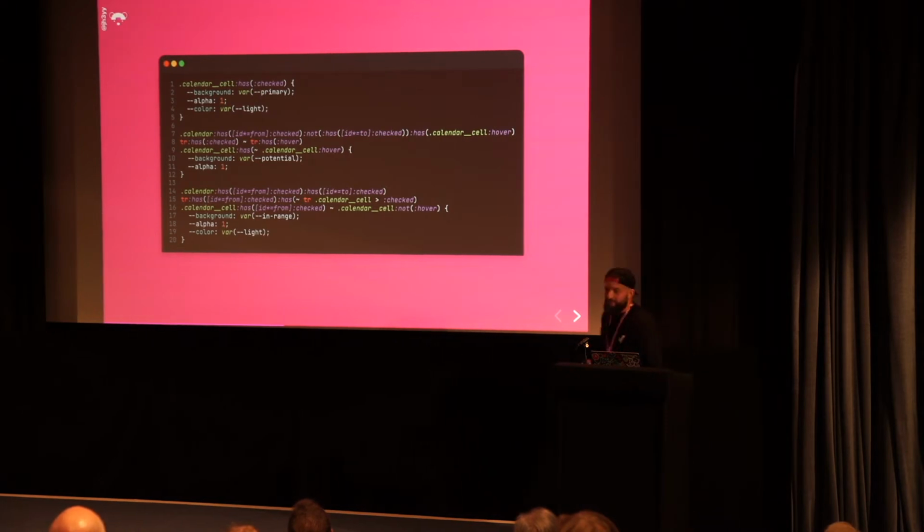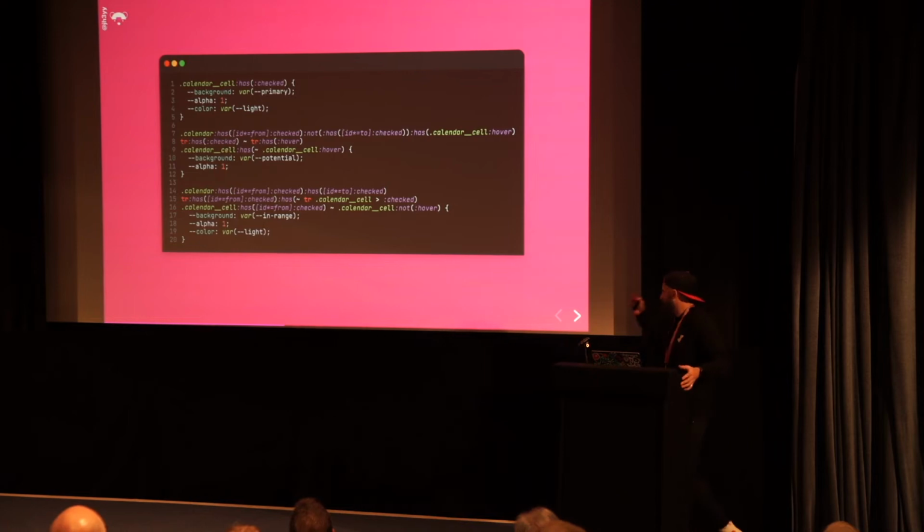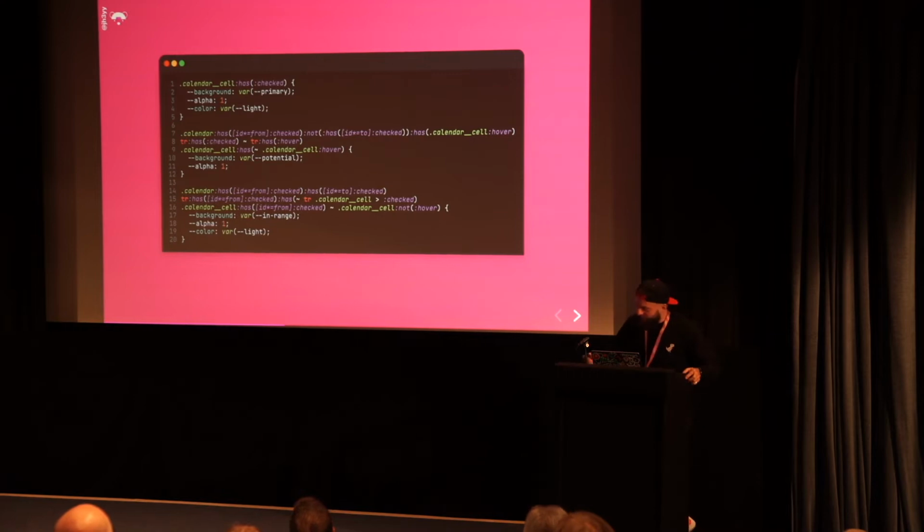Calendar cell has checked, right? I'm going to change some things on the calendar cell, which is fine. That makes sense. But where it gets interesting is when you're sitting in New York in the office and it's 8 p.m. and you haven't gone home because you really want to work this out. And you're thinking, why is this calendar not working? I'm able to now use has to do state checks.